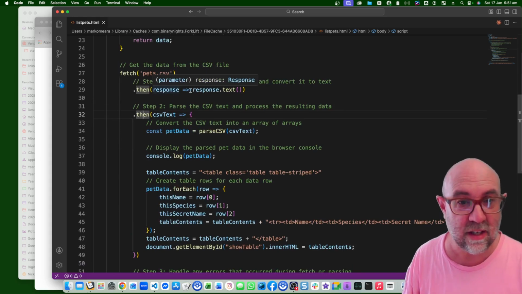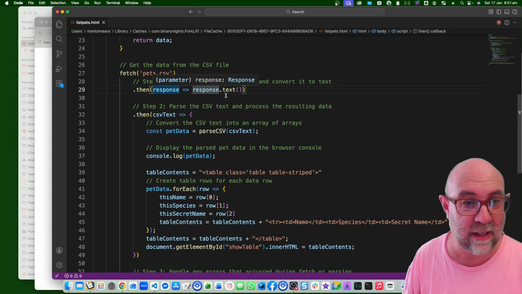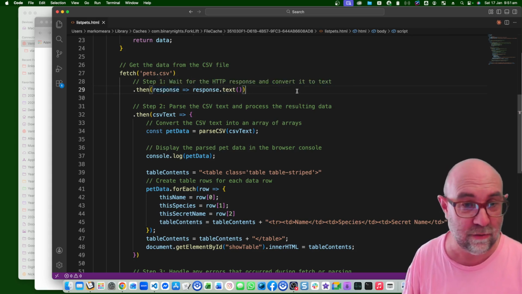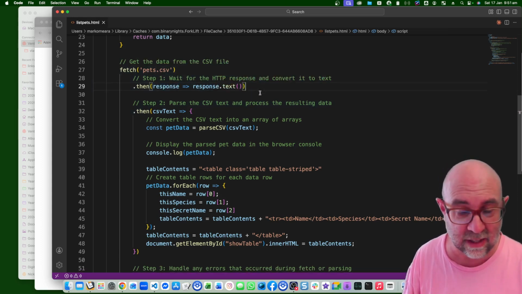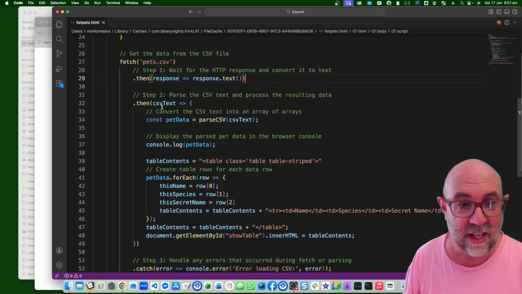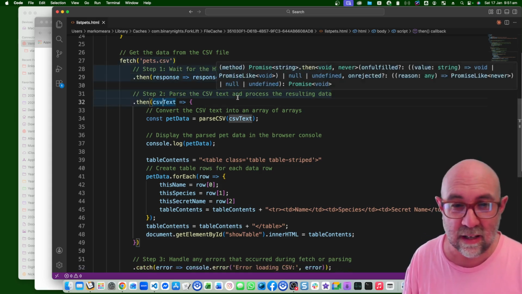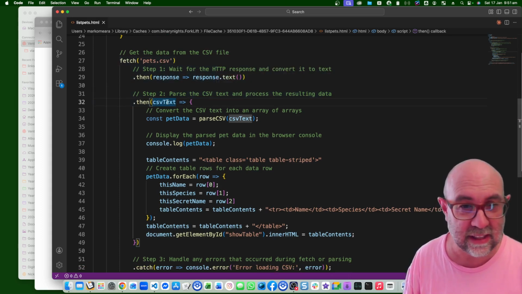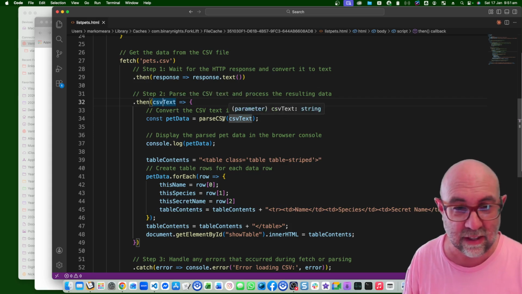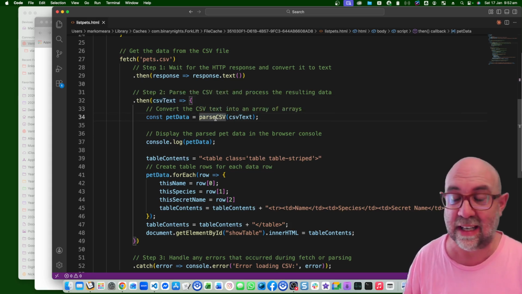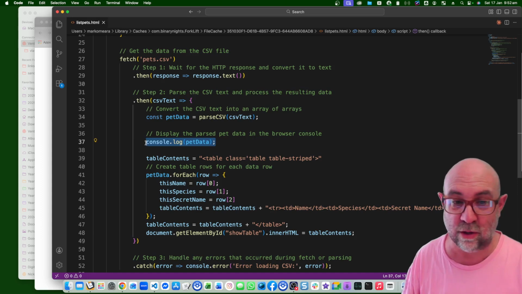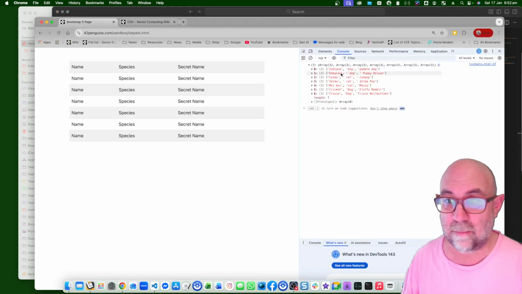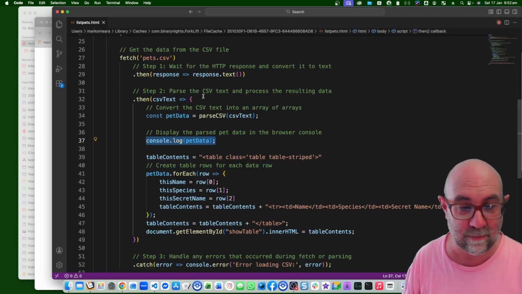So dot then response. So we're getting this thing called response text. We're converting it from the fetch. We're getting the response and saving it as this thing called response. Then we've got this CSV text, and we're basically giving it to the function above, and it's going to give it back as the series of arrays, and that series of arrays is what we saw in the console before. So just to refresh your memory, that printing is all that stuff there. That's your array of arrays.